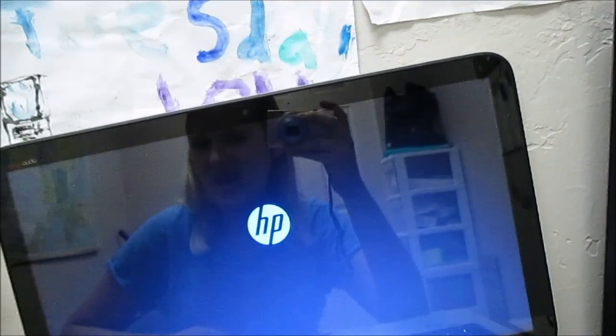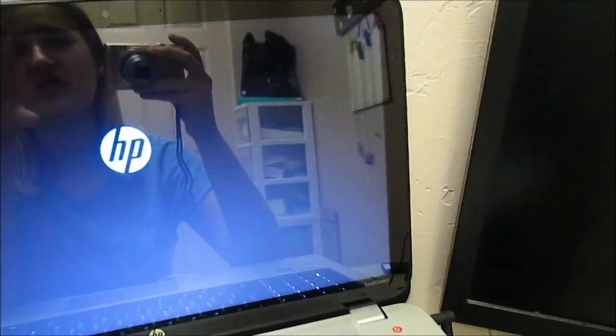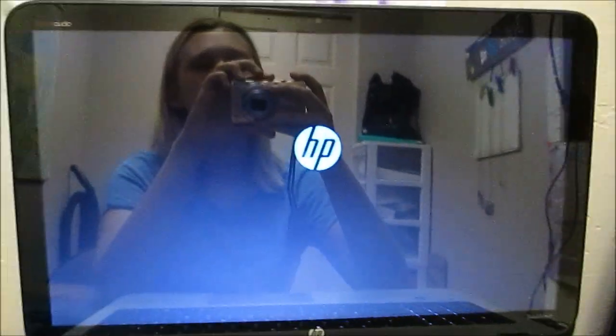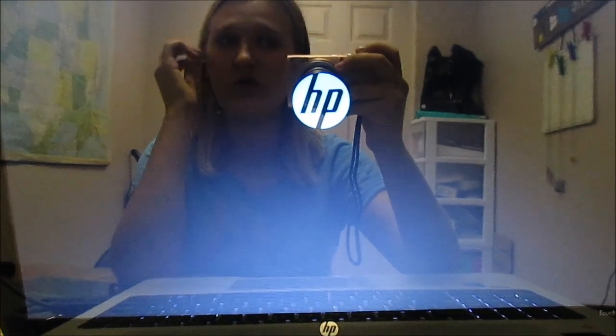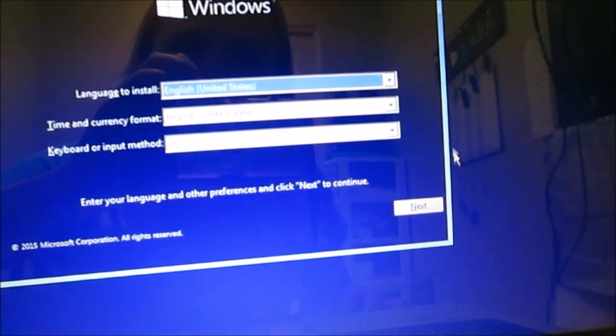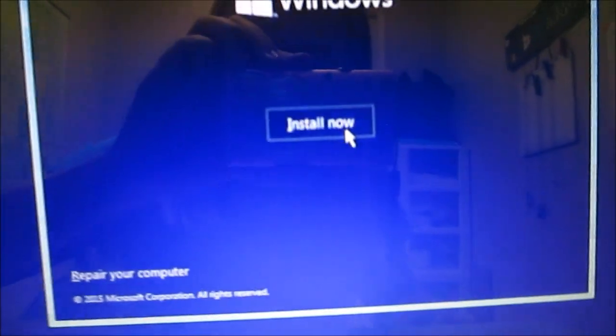So yeah, I'm gonna show you guys how to do a clean install. I'm going to show you the proper way of doing a clean installation of Windows. It's going to take a little while to boot up to the disk because it's slower, so I'll be back. Okay, we're booted up in the Windows setup. From here, select your settings, it's all usually normal. Click next, and then click install now.